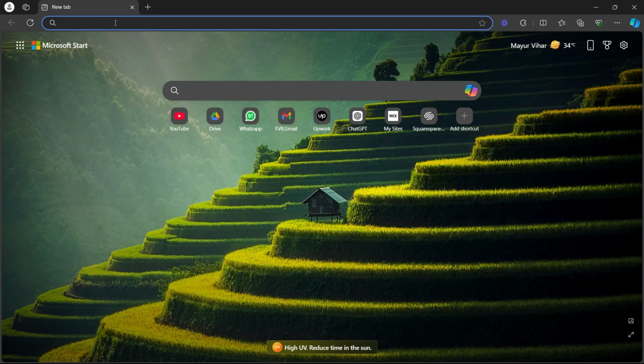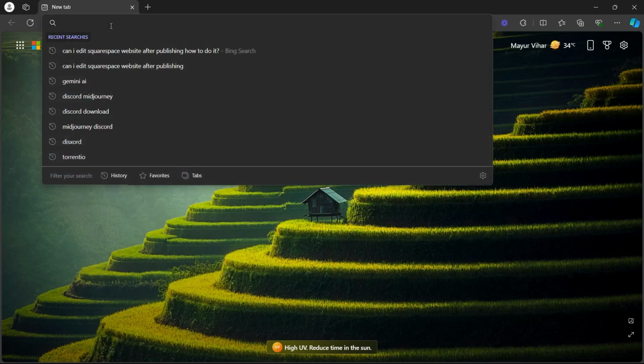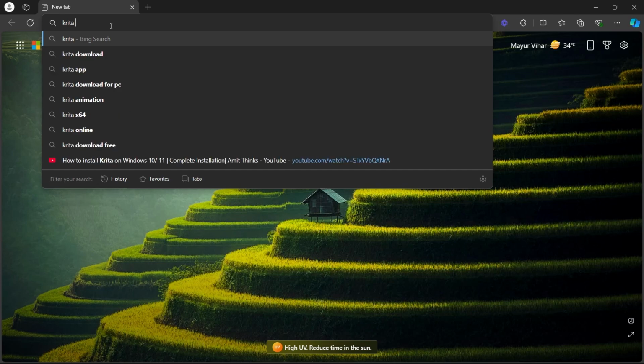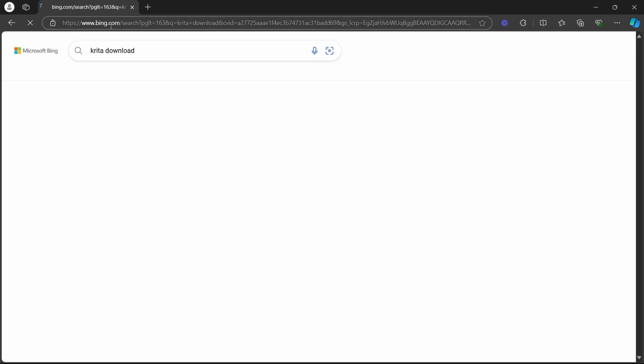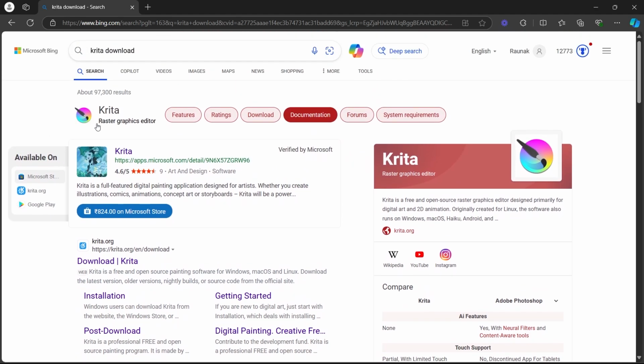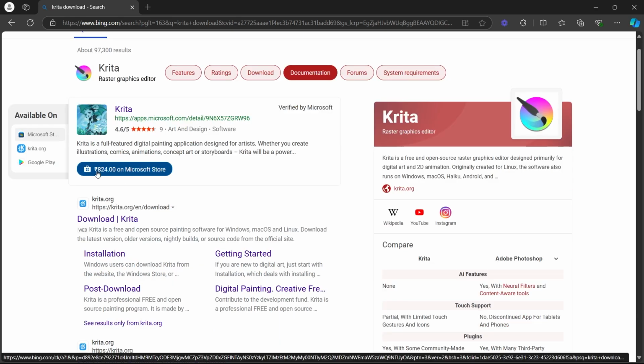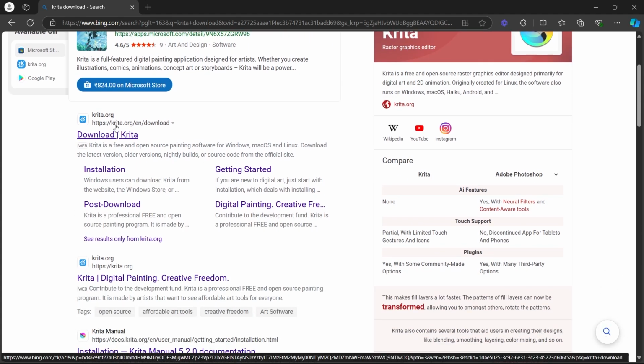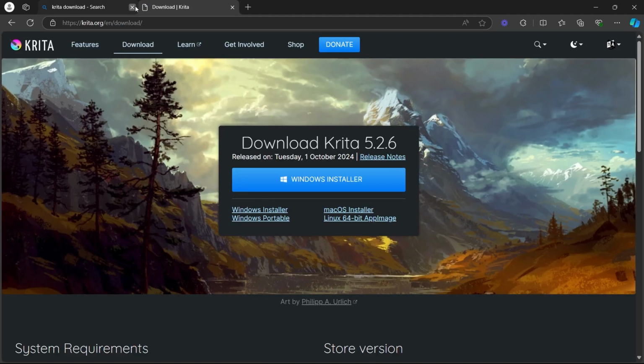After navigating to the browser, go to the search bar and type in Krita download and hit enter. Now after you get these search results, you'll be able to see that Krita is also available on Microsoft Store. It is also available on krita.org and Google Play. So you'll get Krita for this much on Microsoft Store, or you can just directly click on the link that says krita.org/en/download. So click on this download Krita link and you will see another page opening up.